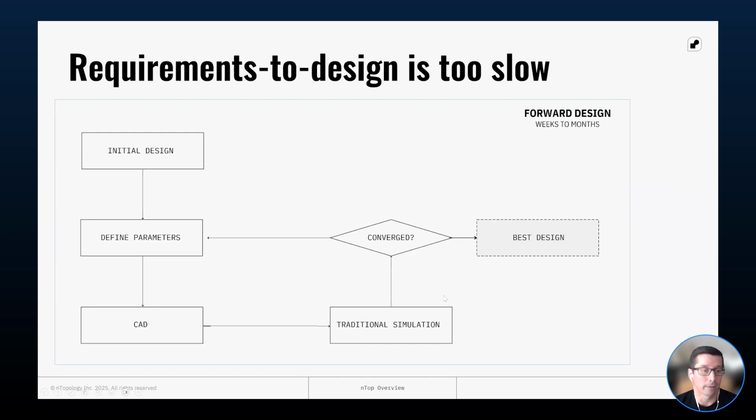Now, the root cause of this, at least what we can identify so far, is that it just takes too long to go from requirements to design, right? We might start with our requirements. We come up with an initial idea of what the solution could look like. We define the parameters of that model. We capture that idea in CAD. We move that model into simulation so we can understand how it performs against our requirements.